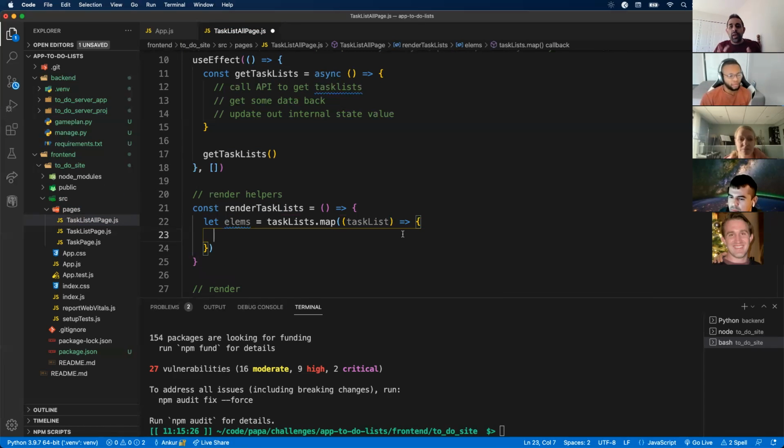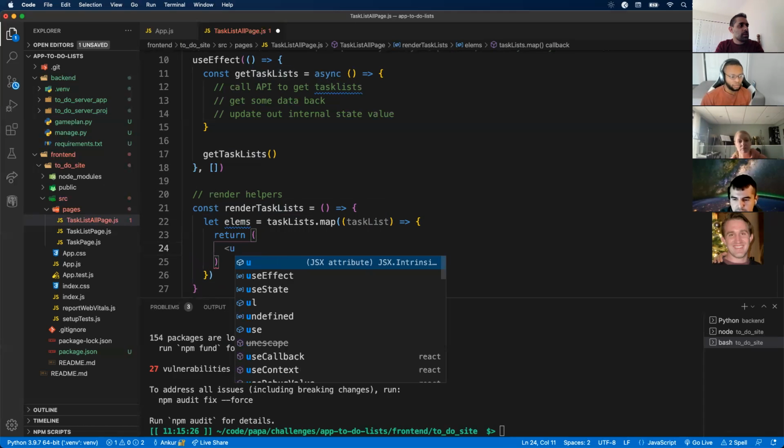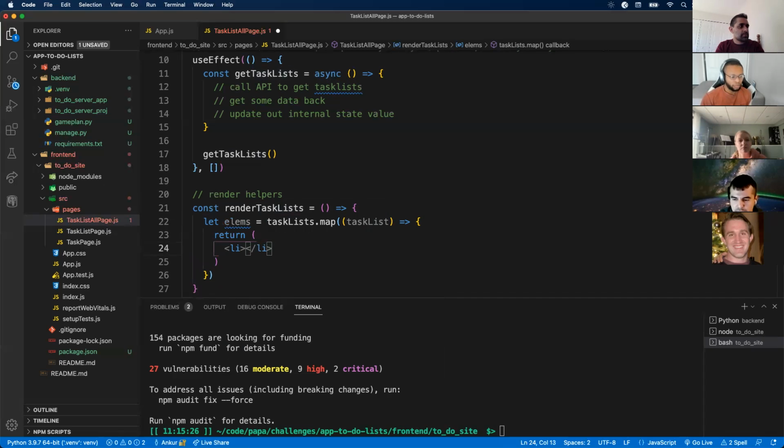What map effectively does is take your initial elements and create a brand new array with new elements based on your original elements. So in this case, we're getting task list data. We're going to create some React elements for every single task list that exists in that initial array. So we're going to return JSX here. So let's do return probably list items. The list items will have the task list name, and that's pretty much it.